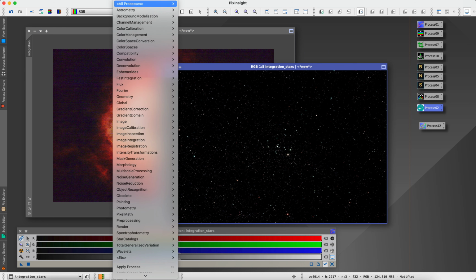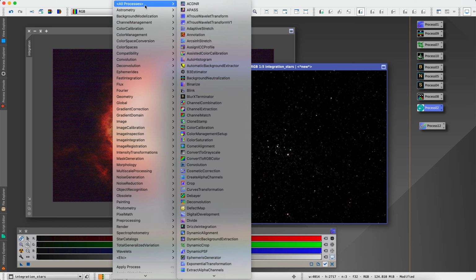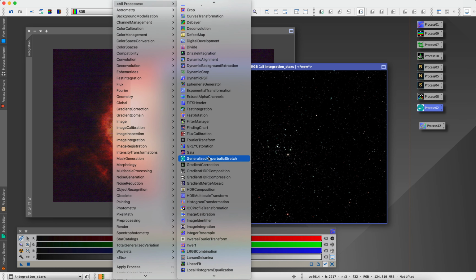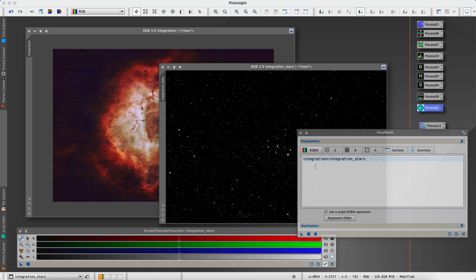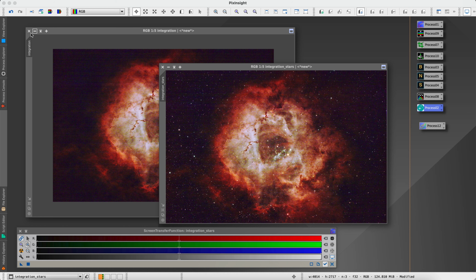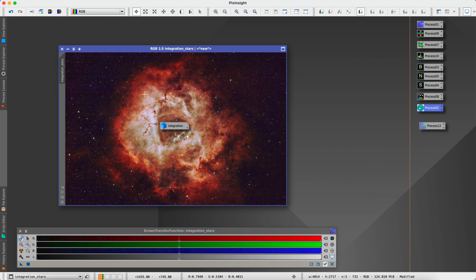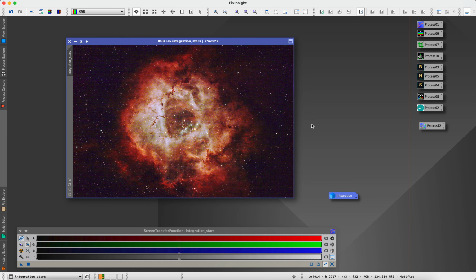So there's our stretched stars, and we now want to add those stars back into our image here. So we'll go to image processes, and we're going to go to pixel math. Pixel math will add these two together. So our image is called integration and integration stars. We're going to add those together. We'll run this, and there we go. Now we have our integrated image with the stars. Voila.